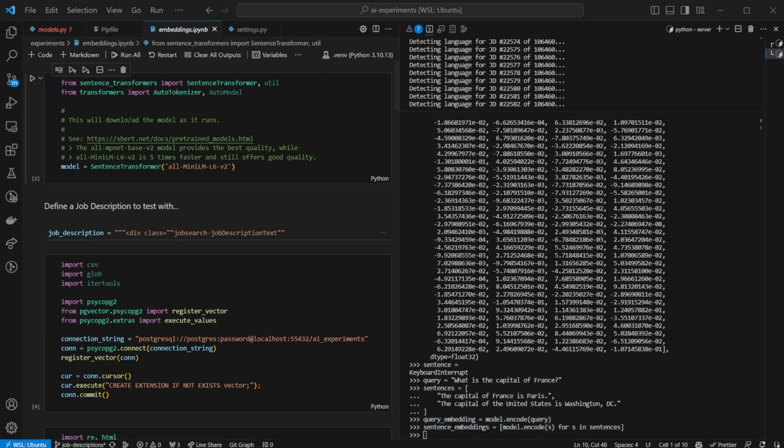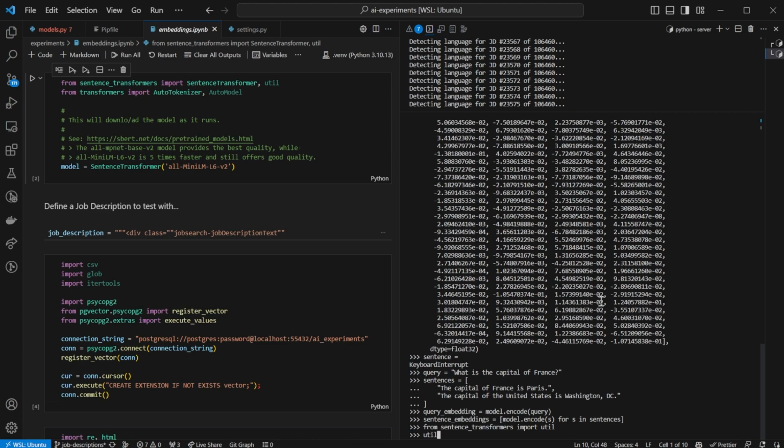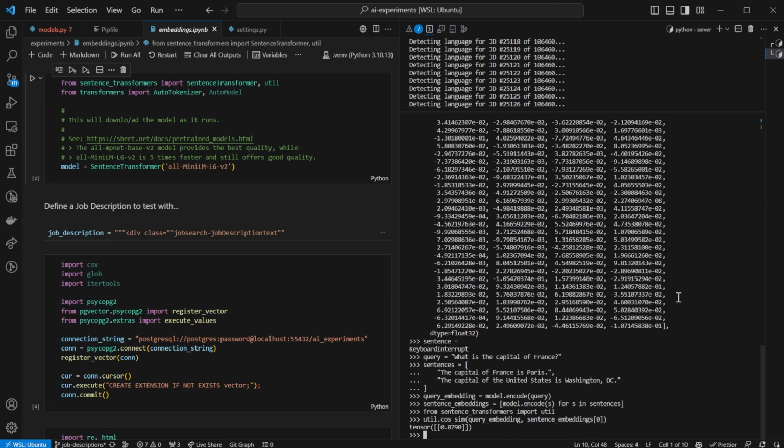Okay, looking at the docs, I found a way to do this. So we'll need to import the util library from sentence transformer. Util has a function called cosine similarity, cossim. And now we can compare our query embedding with our first sentence embedding. And we get back this tensor object.